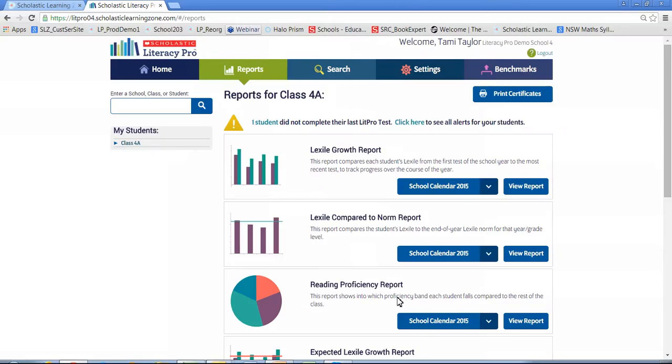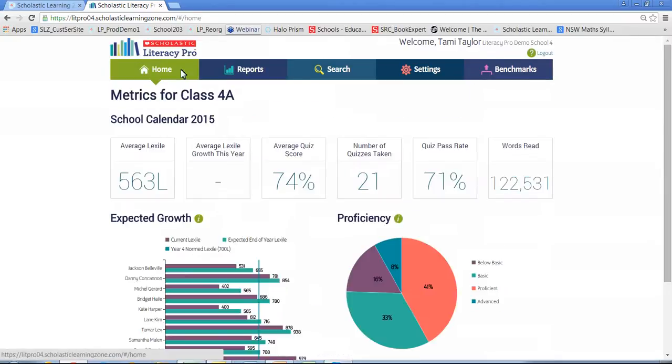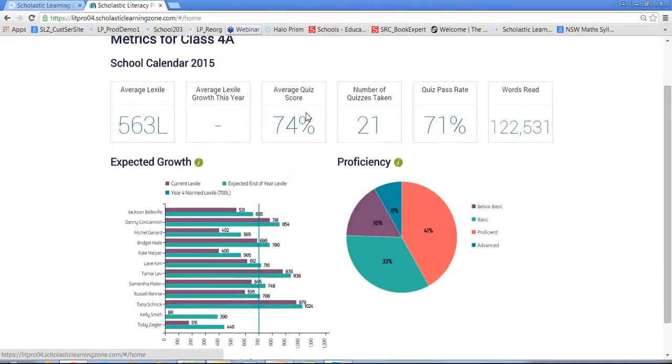Like the Lexile Growth Report, the Reading Proficiency Report is reported on a teacher's homepage and updated every time they log in. Throughout the year, they can track to see how their students hopefully gradually improve from being basic and below basic to proficient or advanced.